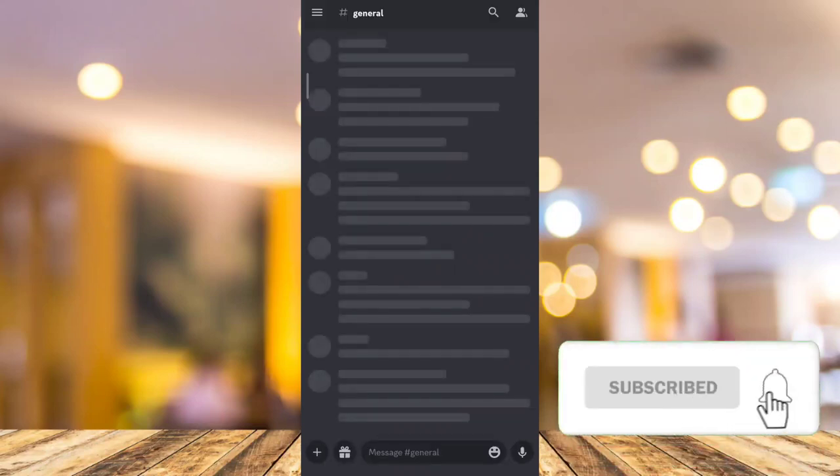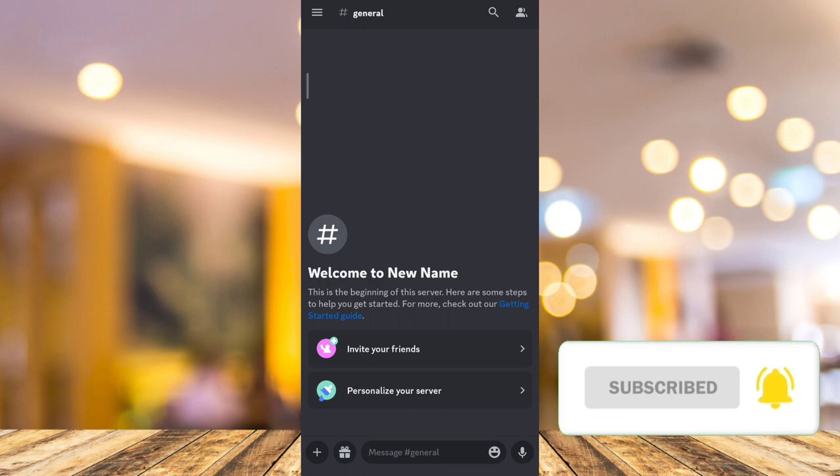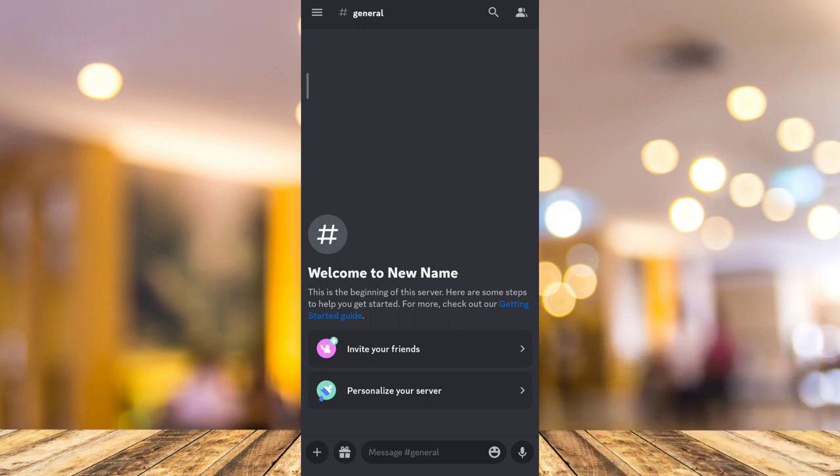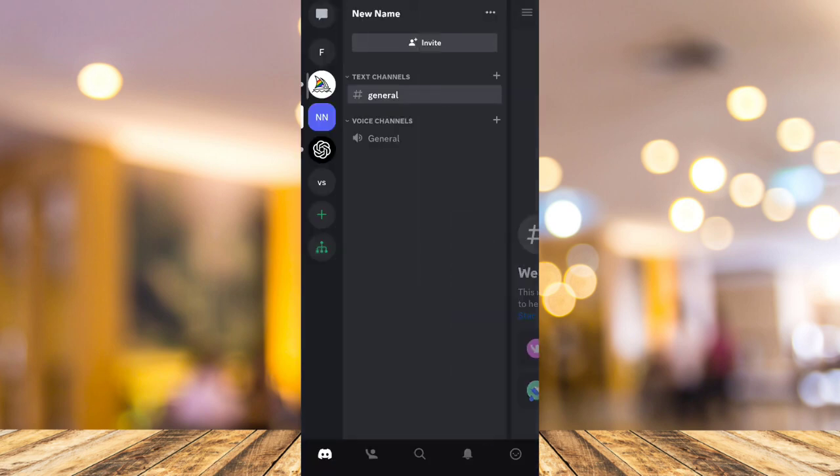In this video, I'm gonna show you how to delete your Discord account. So when you open your Discord app, tap on the three lines at the top left corner, and then you will go on the main page.